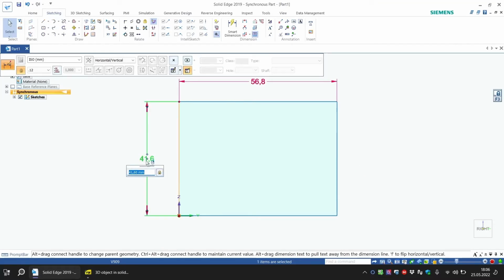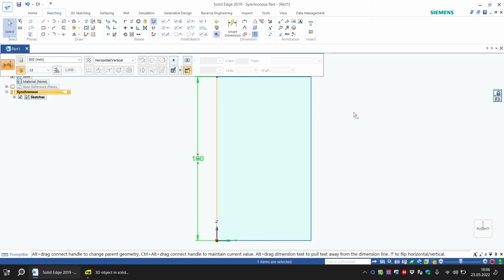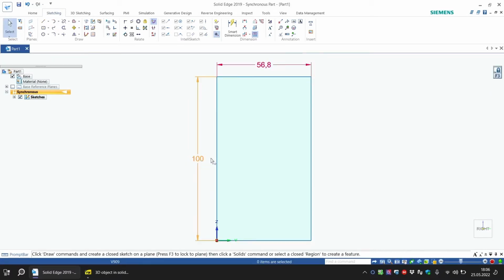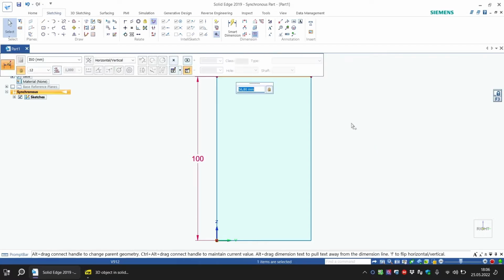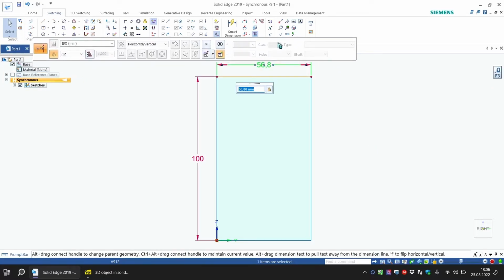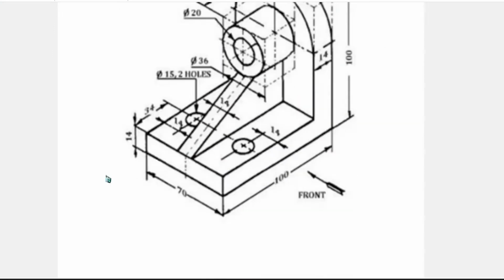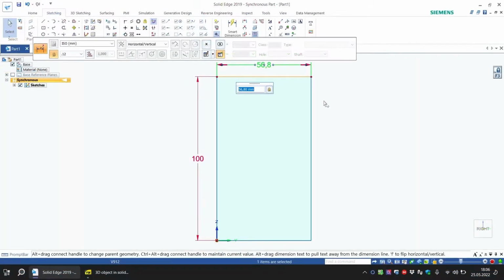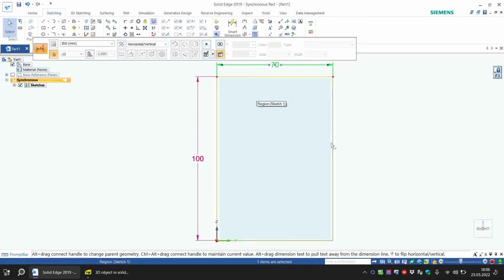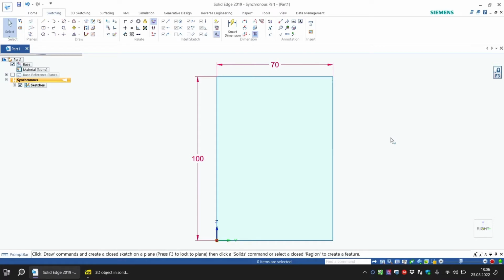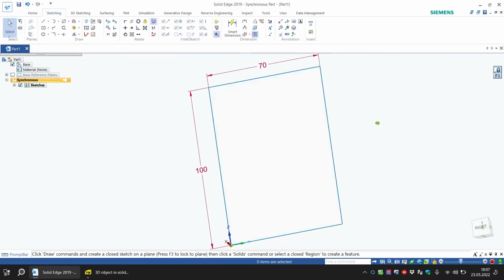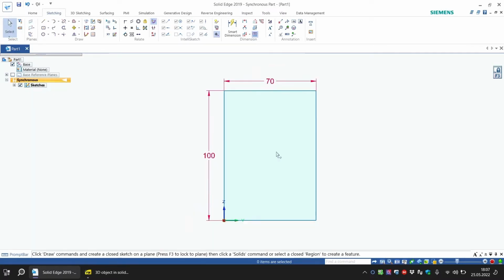We click on the parameter, insert 100, and confirm it by pressing Enter. As you see, we have a dimension of 100 millimeters, and now we're going to correct the length. The length of our object, according to our project, is 70 millimeters. So let's edit this to 70 and confirm by pressing Enter. Now we have dimensions exactly as they're supposed to be in our sample project.